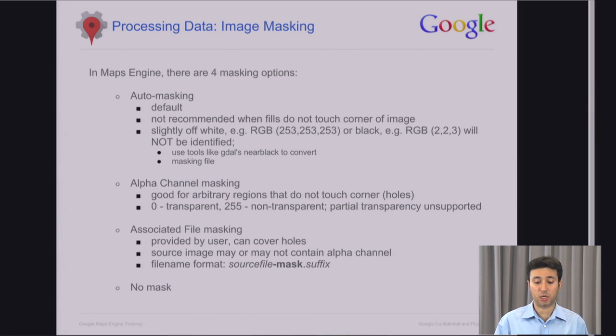In Maps Engine there are four masking options. The first is auto masking, and this is the default option. As we upload imagery data sources, part of the processing that happens right after upload applies the masking onto the imagery data source. It's important that we understand the differences between each of these options, so we apply the best masking technique for the image data set that we're working with.